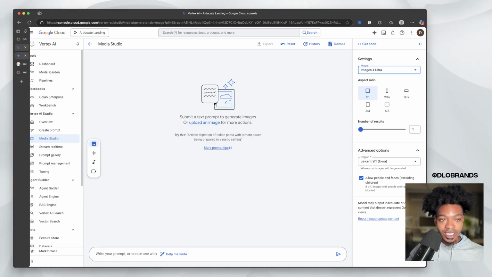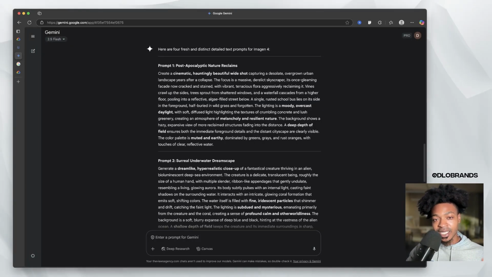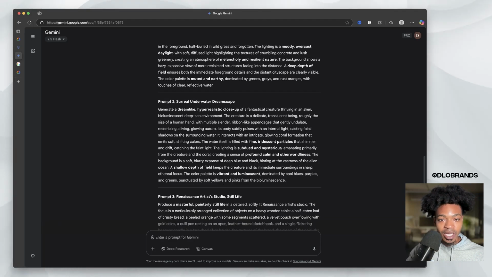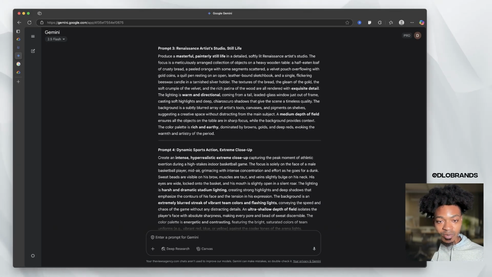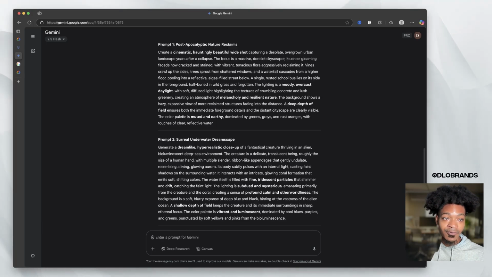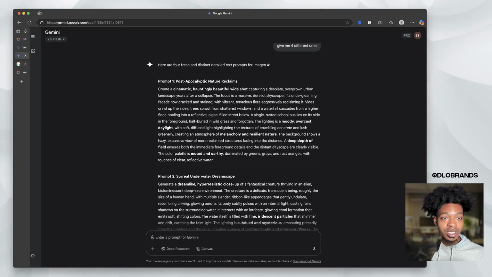And just like last time, we have Gemini that has brought us some new prompts. Okay. We're not gonna do the same prompts as last time. So we got a post-apocalyptic one. We have a surreal underwater dreamscape. We have an artist studio. We have a dynamic sports action, which I am very looking forward to. So let's go ahead and copy this first one.